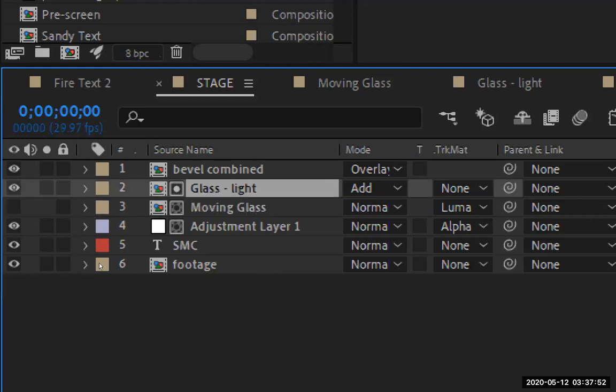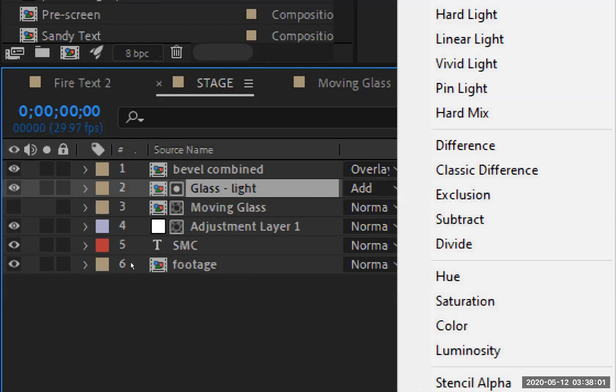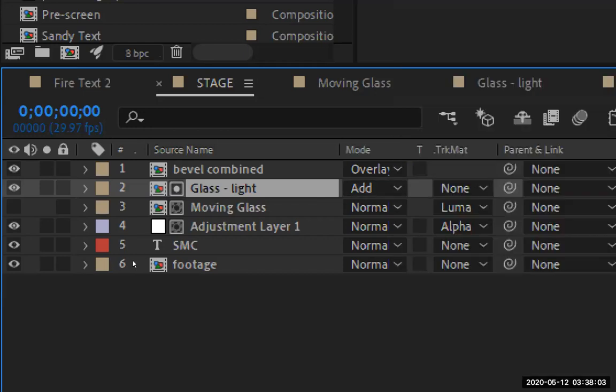The glass light just adds that little sheen. Again, that's a real optional thing, but it's important to understand. And the reason why they don't look like white boxes is because I added a blend layer of additive, so that those pixels are added to the moving glass ones, which are made transparent by the adjustment layer down below here.